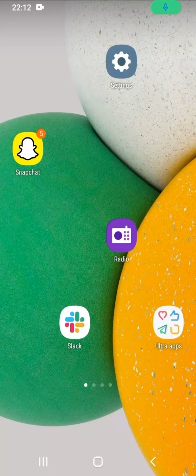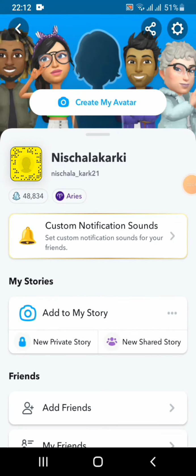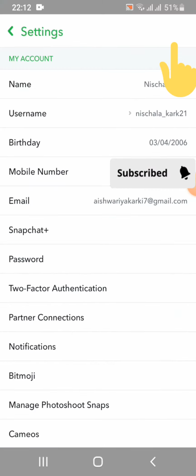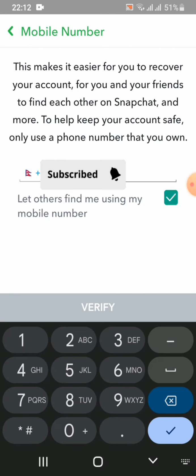In today's video, I will guide you on how you can change your phone number on Snapchat. So to get started, first of all, go ahead and tap on the Snapchat application. Once you do that, go to your profile section and from the appeared screen, go ahead and click on that gear icon. Now you will be presented with your Snapchat settings.